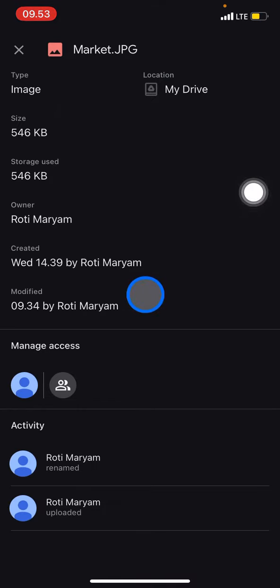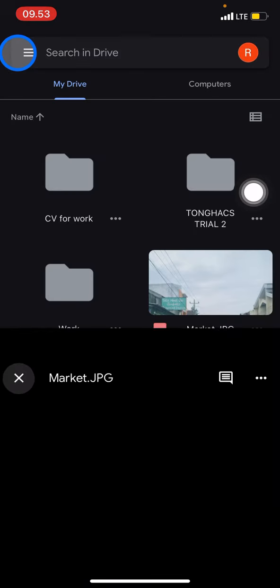You also can manage the access here. It will show who else can access these documents, and that's all the way how you get the detailed information over the documents on Google Drive.